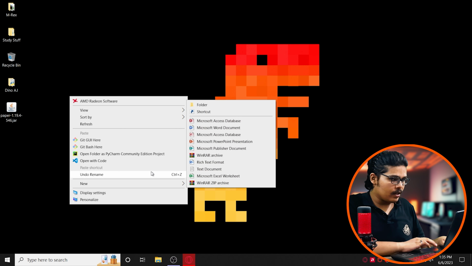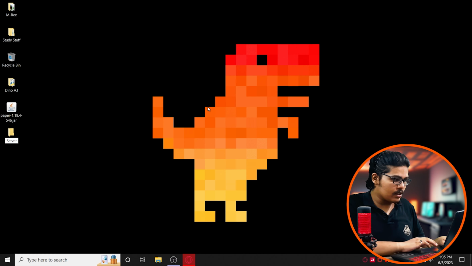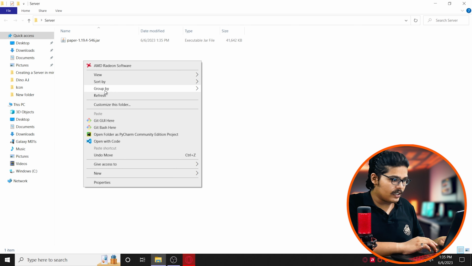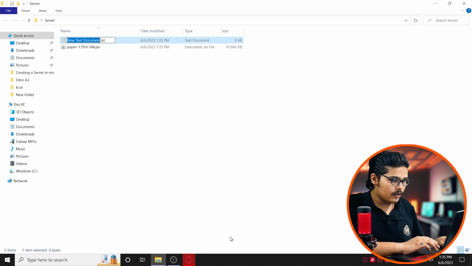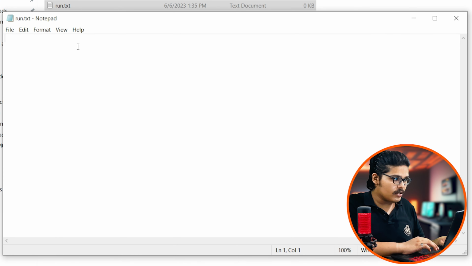Now let's go ahead and create a new folder. Let's call it server. Put that file in the folder. Now open the folder and let's go ahead and create a new text file. You can call this run.txt. Double click to open the text file and paste in this very command, also linked in the description.